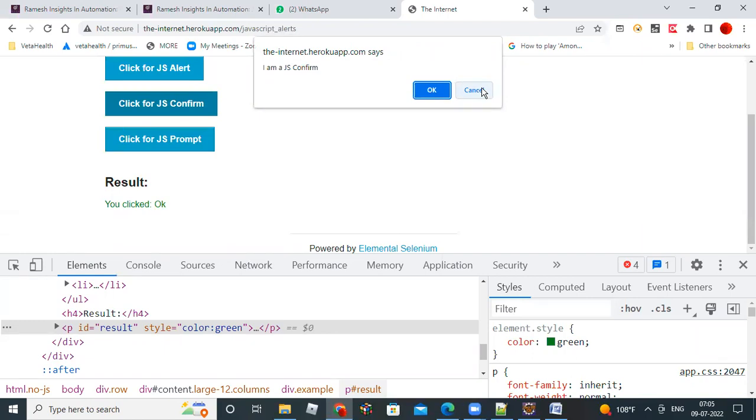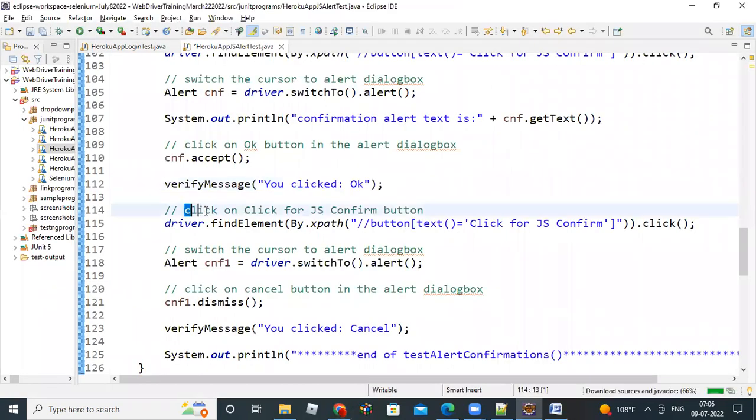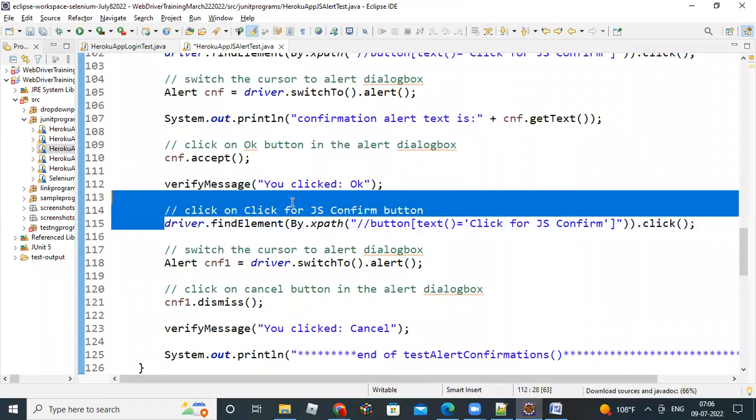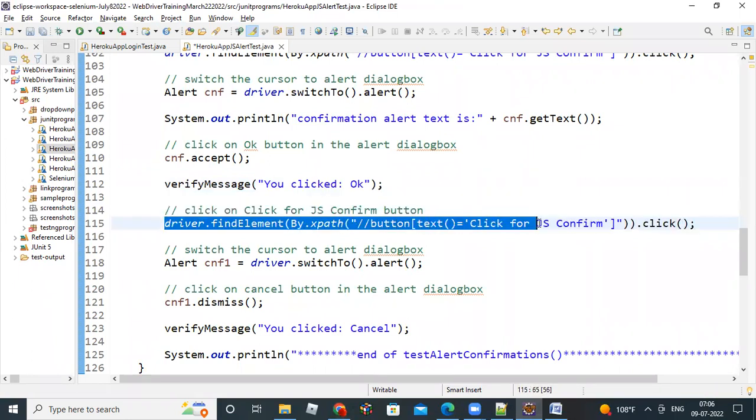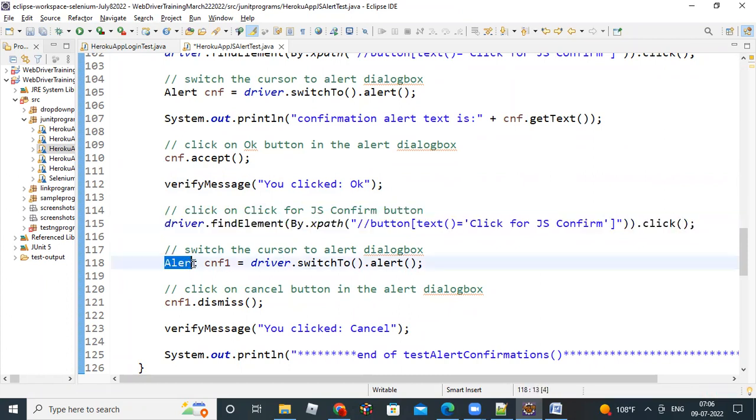So again, what you need to do? You need to click the JS confirm button one more time. See that I'm writing one more time. Click on the JS confirmation button. Driver dot find element by dot xpath. I'm clicking the confirmation button. Click it.